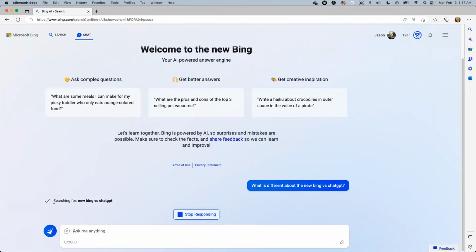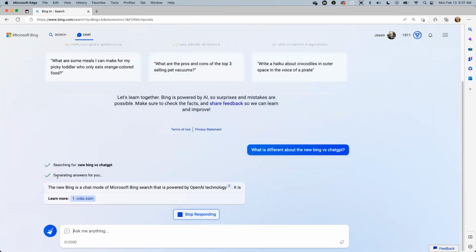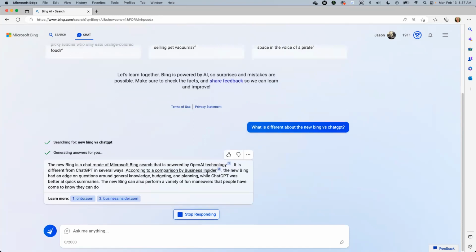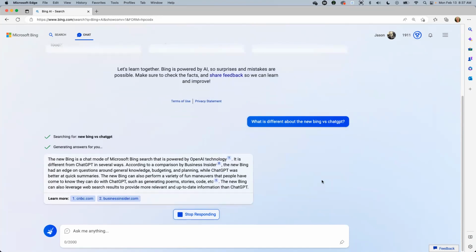You can see this right away, this new feature where it's searching for the current information and then it generates answers. And what it says is that it uses questions around general knowledge. It can do some fun maneuvers. That wasn't a great answer, though, in some ways, because there's a couple things that I know that the new Bing can do that it didn't list.